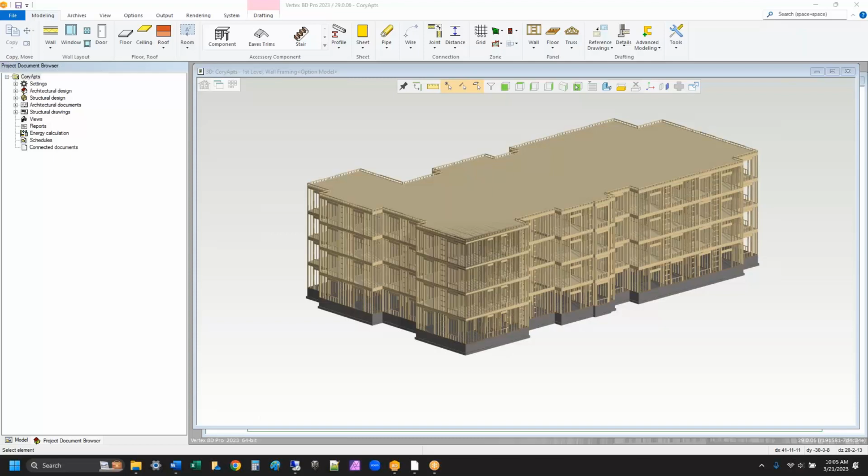Vertex BD is an extremely powerful tool for automating architectural drawing sets, production drawings, material reports, and manufacturing. It can even be used to create marketing renderings and videos.